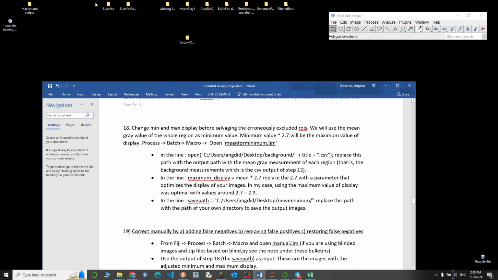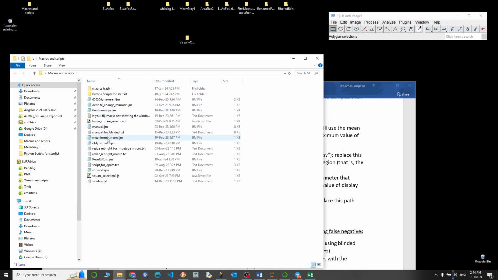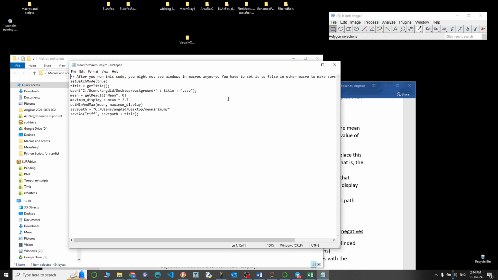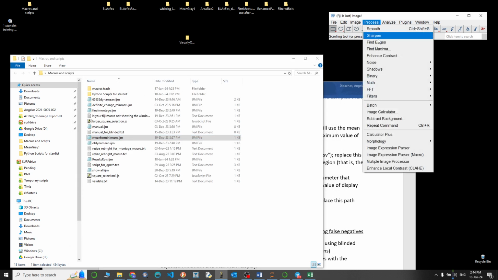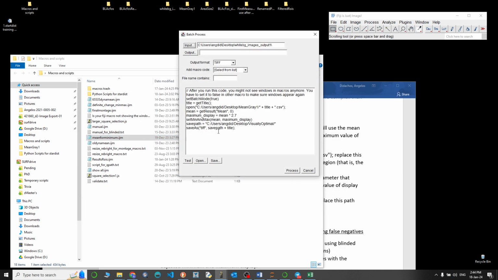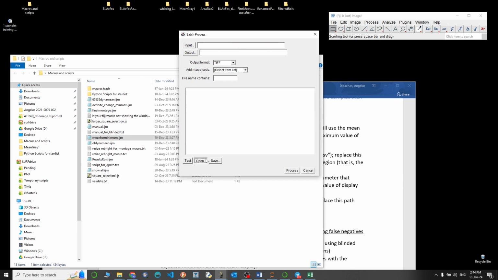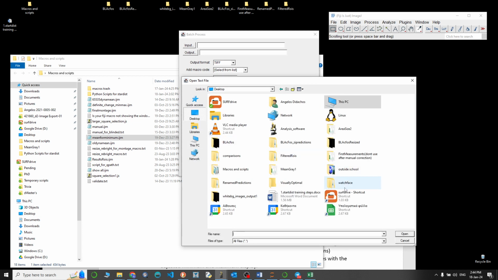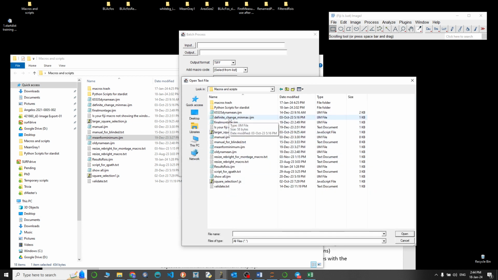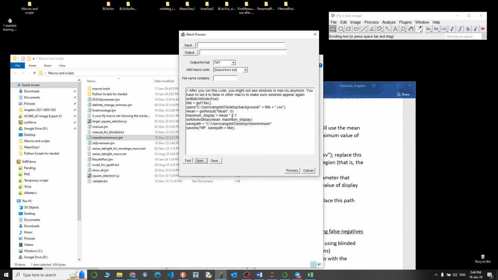What we're doing from now on is that we open the mean for minimum scripts, but not like that, sorry. I go to process, macro, I delete everything that's in there, and I open the mean for minimum. Here it is. And here is the part that you want to change, if you want to change it. But it's not only that. You also have to change the paths.